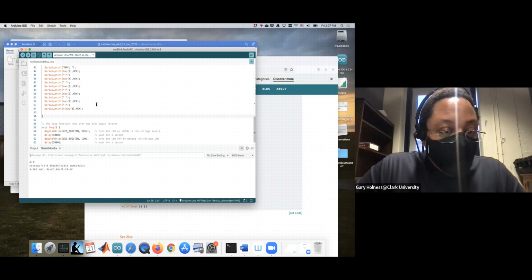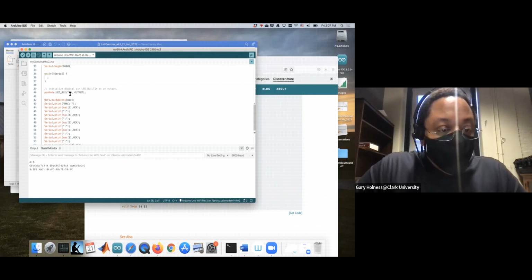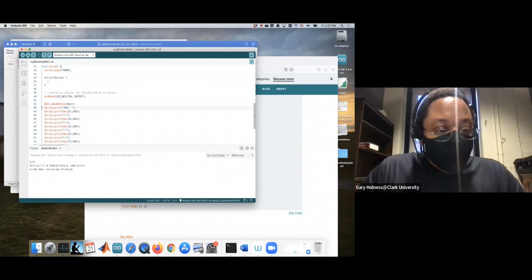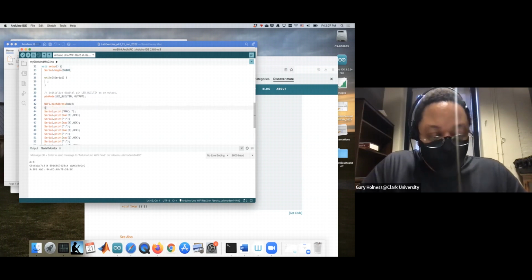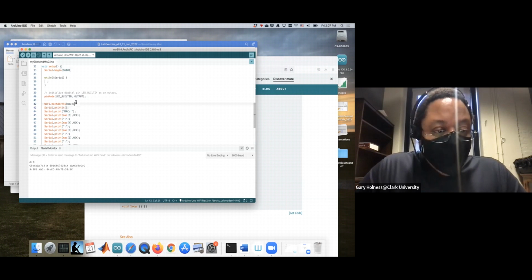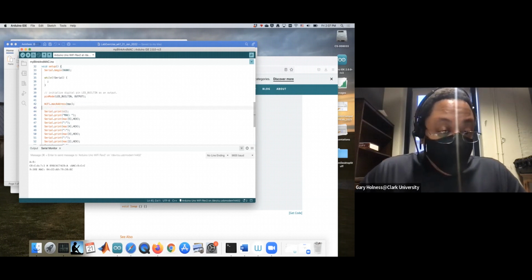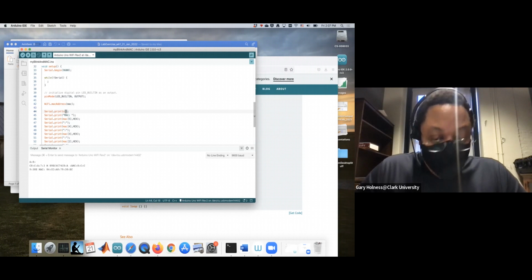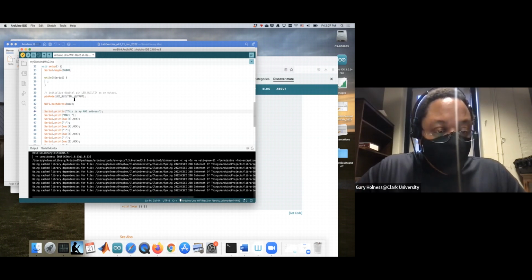Because I want to run it multiple times, let's do a serial print line before we print out the MAC address, right? So serial print line. That'll just give it a new line character. And then maybe we should be a little fancy, huh? Let's say this is my MAC address. Okay, so let's see, we compile that.